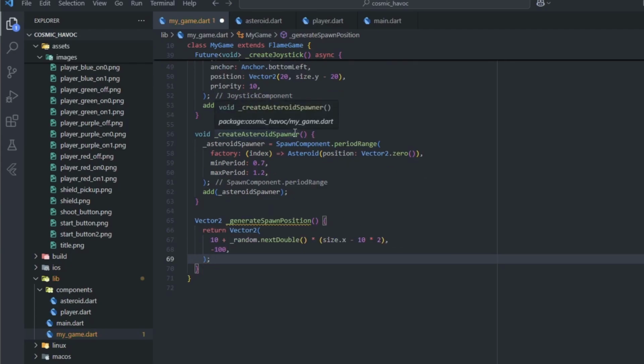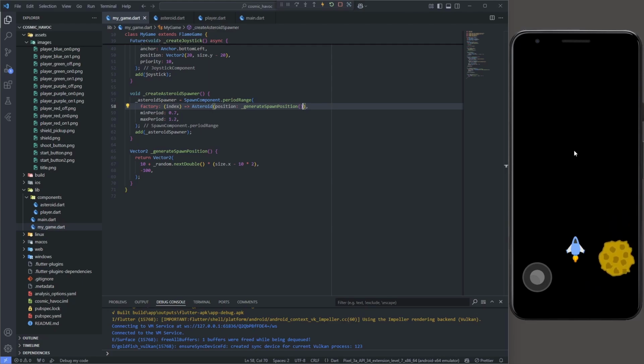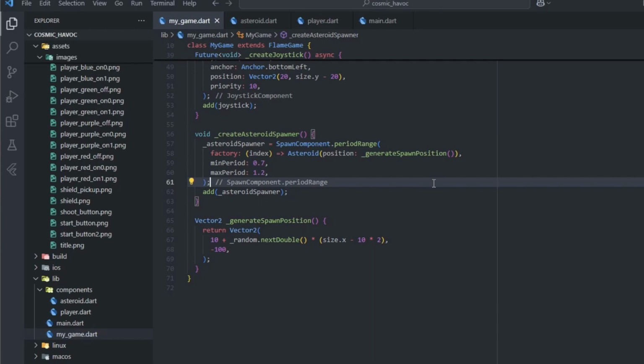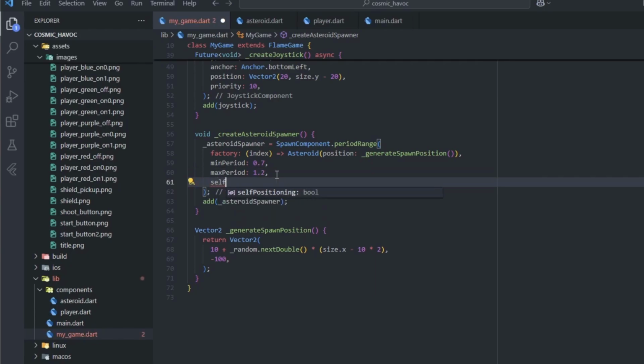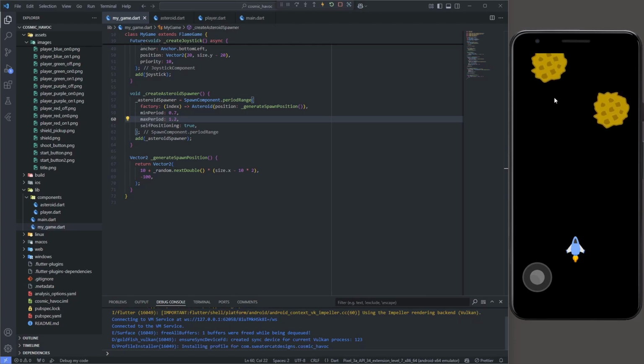Alright, now back in create asteroid spawner, instead of using Vector2.zero here for the asteroid's position, let's use _generateSpawnPosition. If we give this a try right now though, the asteroids will still spawn all over the screen. This is because the spawn component by default overrides the component's position and sets it using the spawn area. To prevent this from happening and maintain the asteroid's set position, we can set the spawn component's self-positioning property to true. And now the asteroids will spawn above the top of the screen.